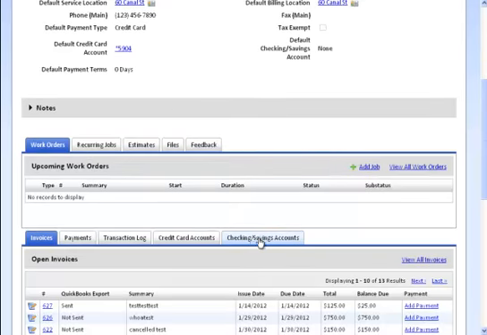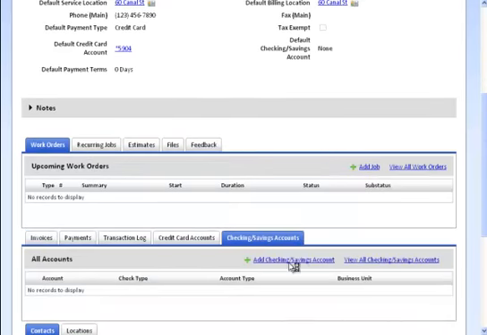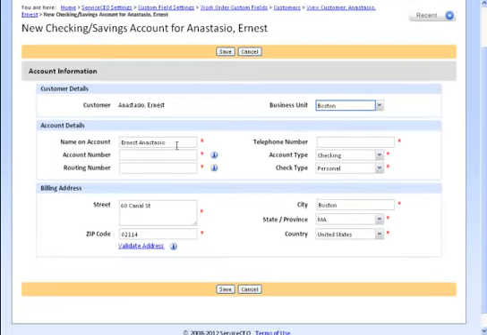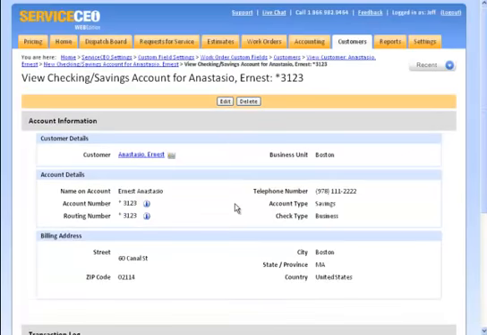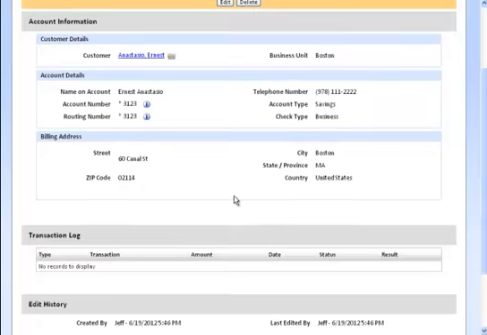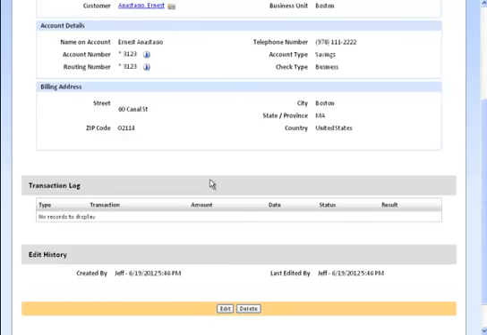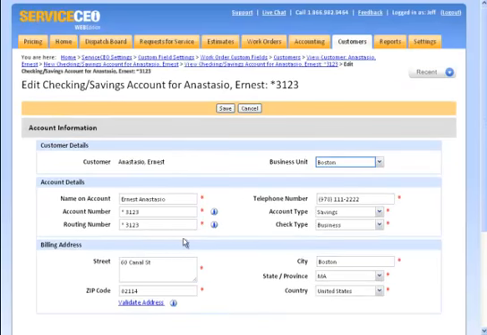This is done very similarly by checking the Checking and Savings Account tab and clicking Add Checking and Savings Account. You fill out the information as you see here. Again, the red starred fields mean that they're required. You select the type of the account, and again, update the billing address here. Once we click Save, this checking and savings account has been added to the customer's record, and again, we see a little mini transaction log down at the bottom. Again, once you've added a checking or savings account, you're free to come back and update the information at any time.